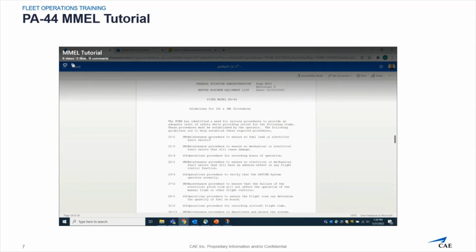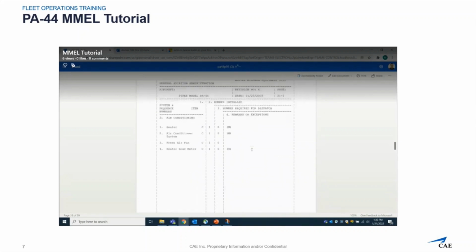And as we scroll through this document, we find 21-1 in guidelines for O&M procedures. The M remark is a maintenance procedure to ensure no fuel leak or electrical fault exists. And we would do that for anything else, such as the air conditioning system, which is 21-2. Number installed, 1. Number required for dispatch, 0.